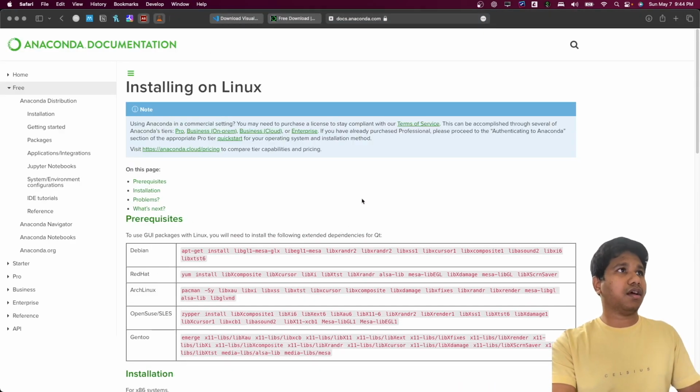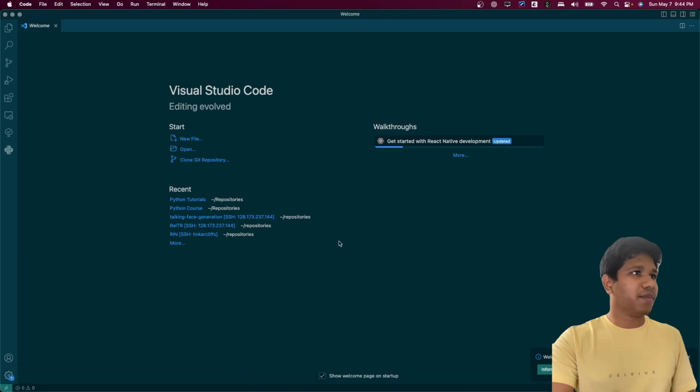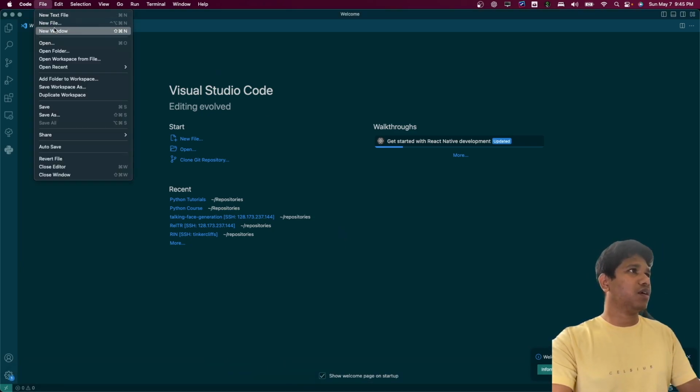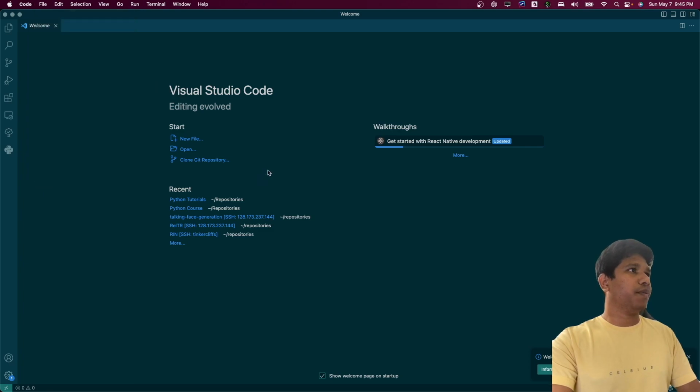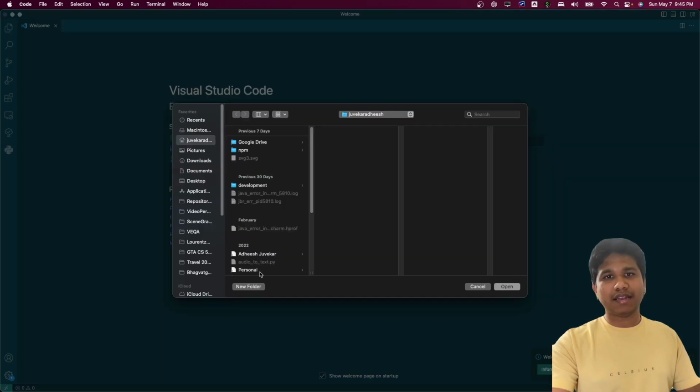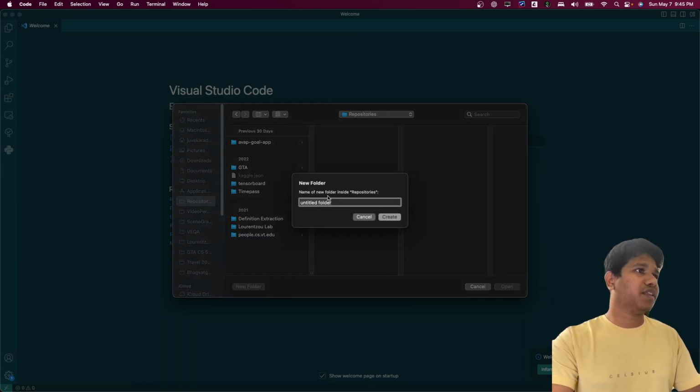So, assuming you have downloaded and installed VS Code, if you have not done so, pause the video here, download Anaconda and VS Code, install both of them, and come back to this video. Okay, so now we have downloaded both of these things. Let's open VS Code, go to File, Open Folder. Let's create a folder for our Python course. Let's name it Python tutorials.